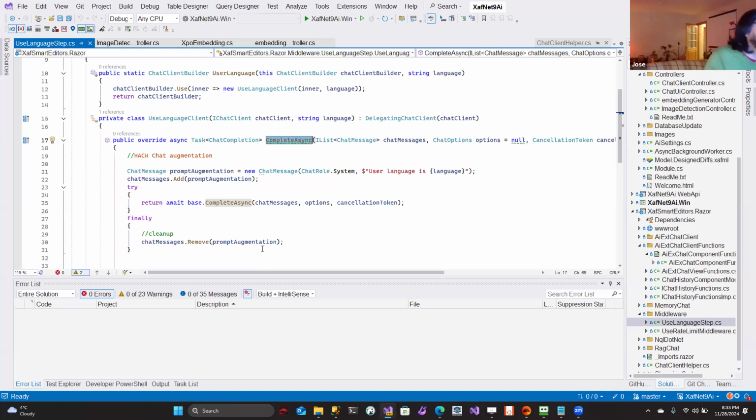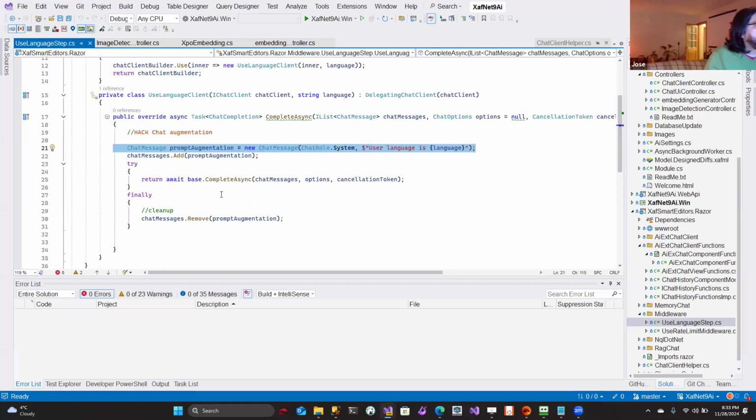We append something. So for example, what we're going to do here is say something like "user language is this." So we're going to tell it, okay, answer in this user language. And basically to the chat array that we have, to the list of chat messages, we add this new prompt. So to whatever prompt that we have, we are adding one more prompt. Then we execute the completion, and then we remove the prompt from the chat history so it's not visible for the user. So this happens behind the scene.